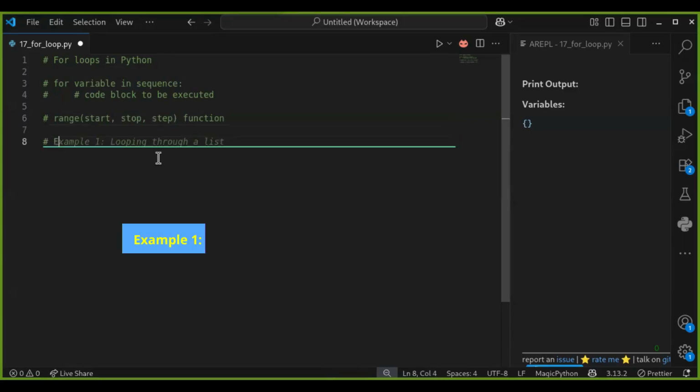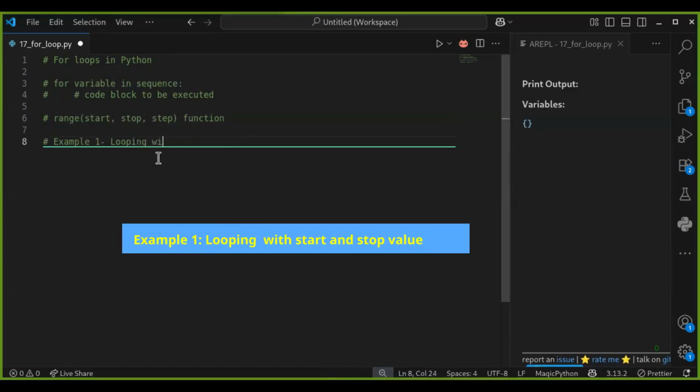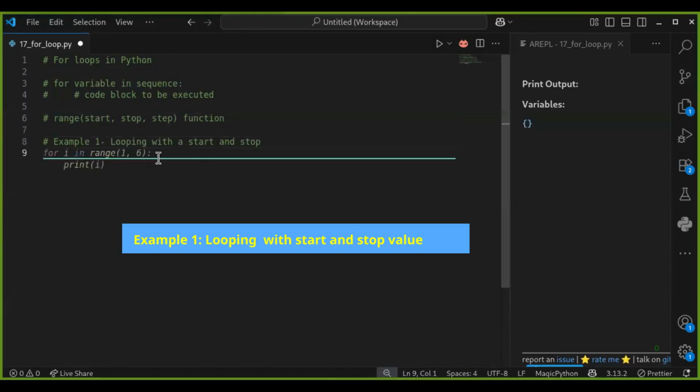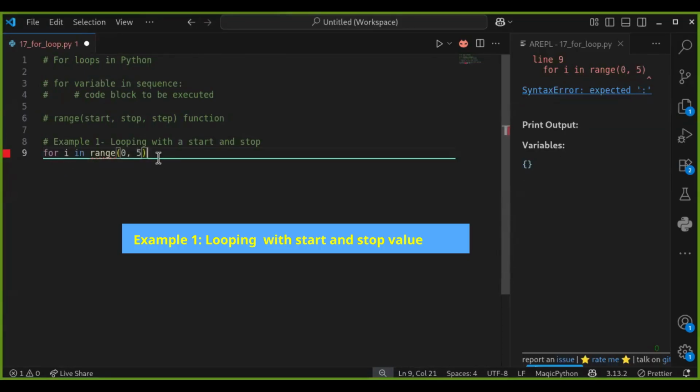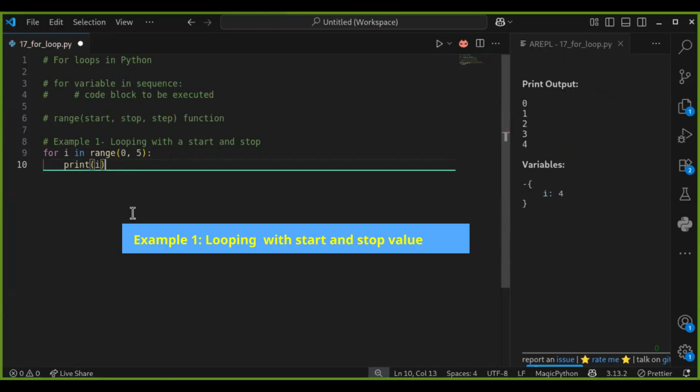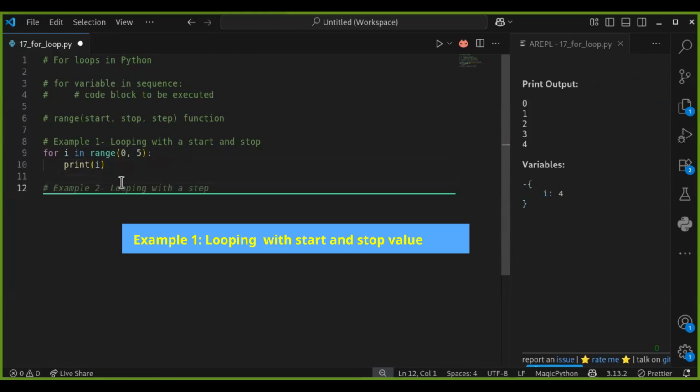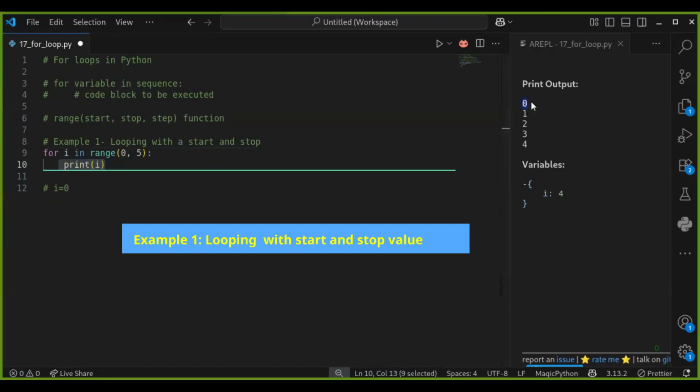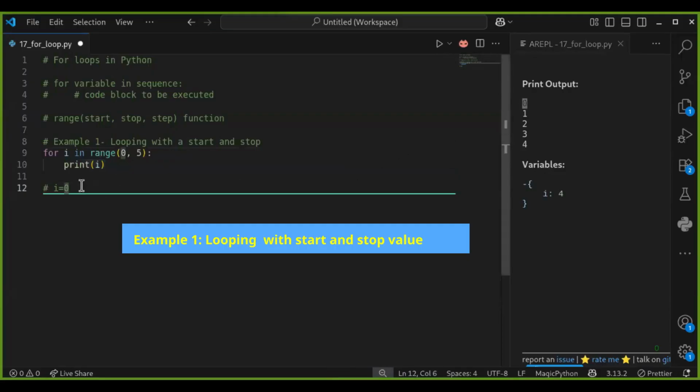Now let's see examples. Example 1 is looping with a start and stop. First, let's write a loop that counts from 0 up to but not including 5. For i in range(0, 5), 0 is the start, 5 is the stop. Then the block of code is print(i). The loop starts with i equal to 0. It prints 0. Next, the value of i will be increased by 1 after printing the i value.